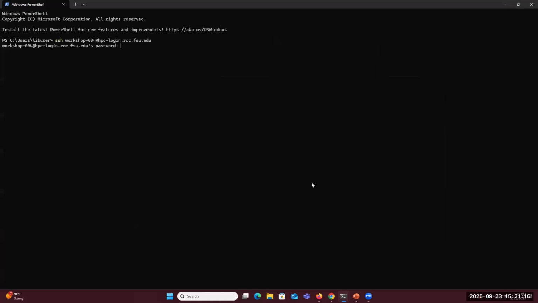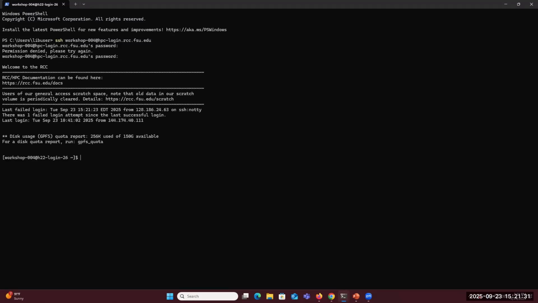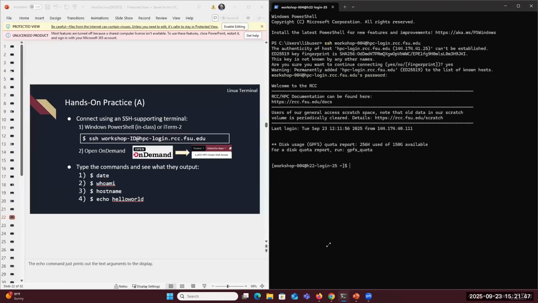Okay, so here, if you type the password, not correct. Okay, if you type your password correctly, you will be here. And here we call it the terminal window, right? Okay, this is one way you can use. Any questions so far? And for those students in class, if you need some help, raise your hand.